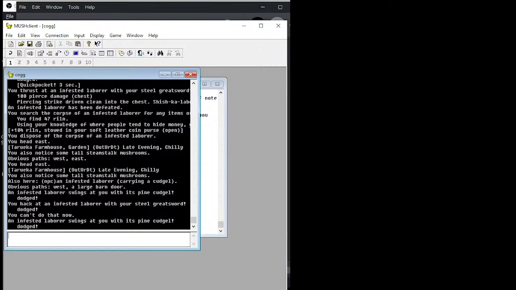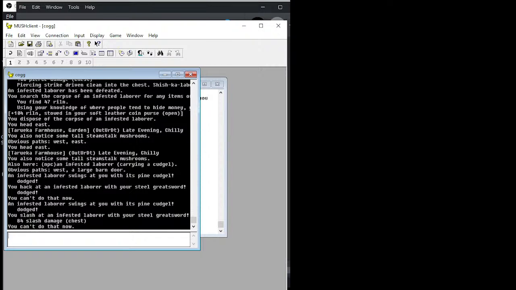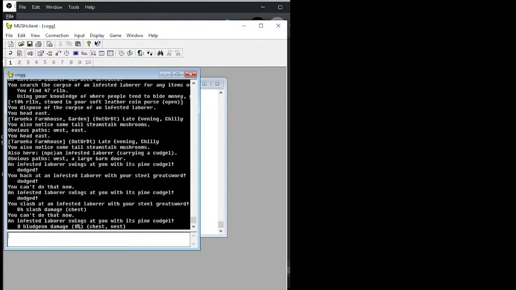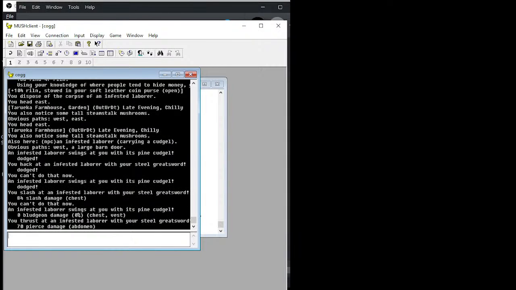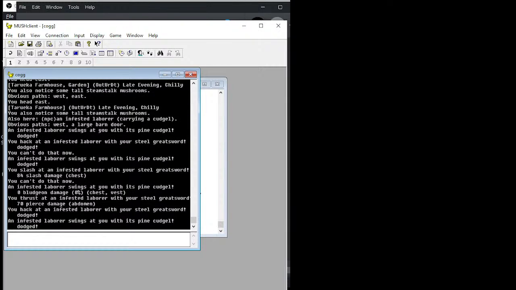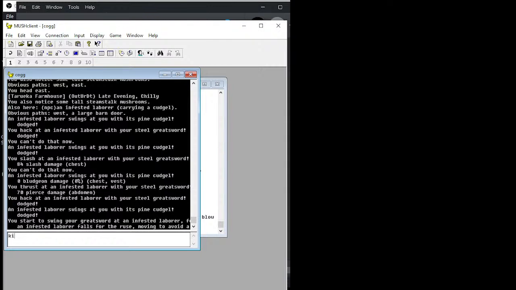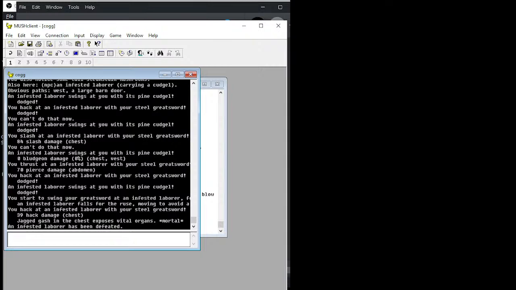Infested laborer. You can do that now. Ah, I love that sound. Rust an infested laborer with your steel greatsword. 70 pierce damage, abdomen. That's more like it. Infested laborer with your steel greatsword. 39 hack damage, chest. Jagged gash in the chest exposes vital organs.